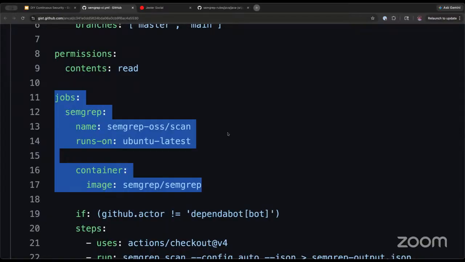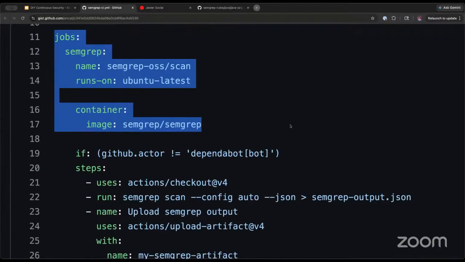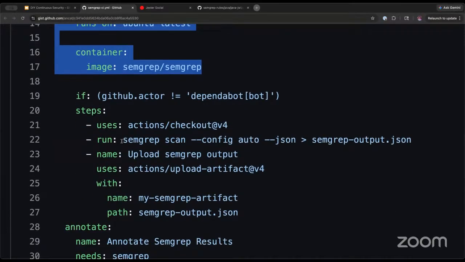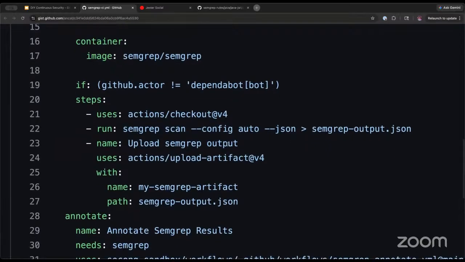It pulls the image. You remember how we ran the container locally on our own machine? It does the same thing, but in CI. On a GitHub runner, GitHub uses their own infrastructure. It will pull that container and use it to scan the code that's being pushed. And here we're giving it the exact command to run. Basically, it runs a Semgrep scan. Config auto is, remember when we talked a bit about rules? Here we're telling it to automatically figure out what rules to use.